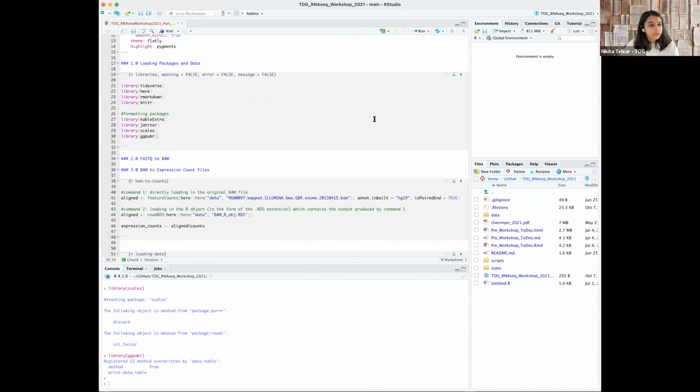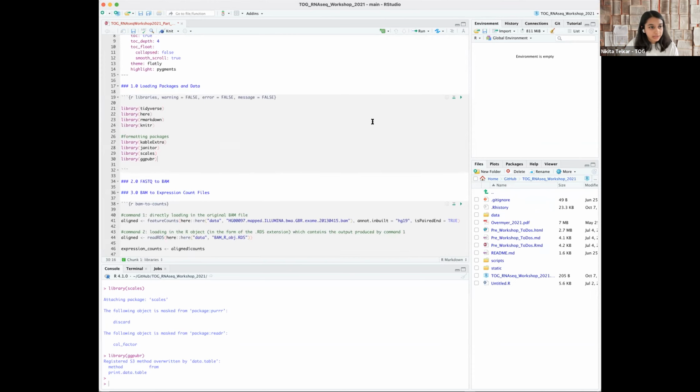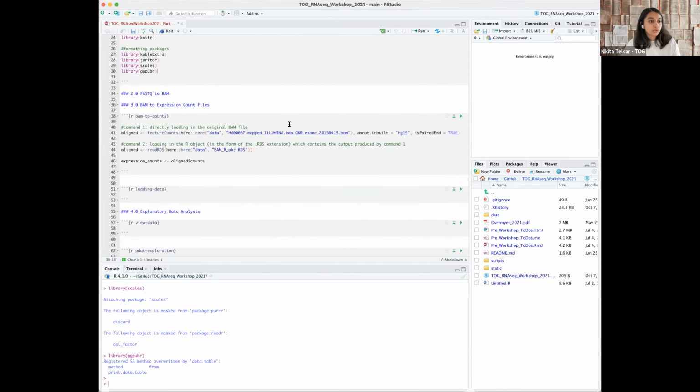Okay, so everyone good till now? All our packages are loaded. And now we'll go into converting our BAM file into a counts file or an expression data set. Now this, again, like I said, is just an example. You will have to do this for every single sample. So I've just taken this 1000 Genomes Project sample and I'm just showing this to you.